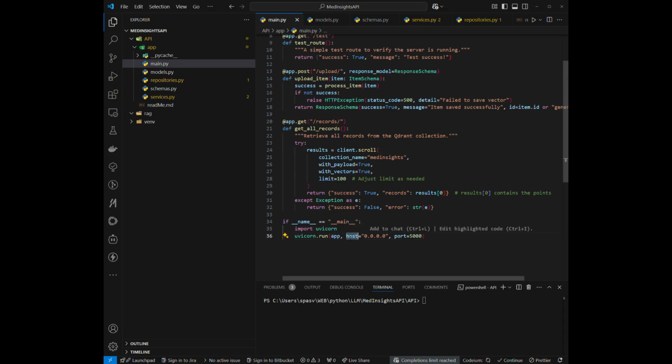The host 0.0.0.0 allows the server to be accessible from any IP address. This is typically used when deploying on a remote server so that other machines can connect. And port 5000 runs the application on port 5000.